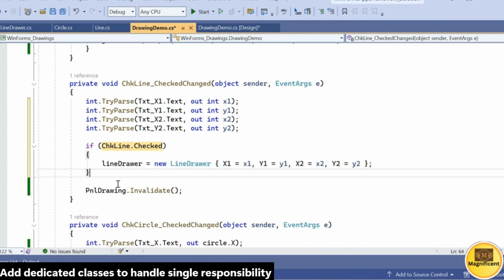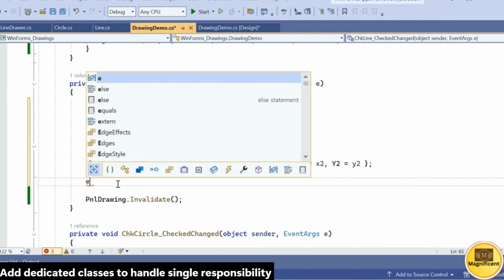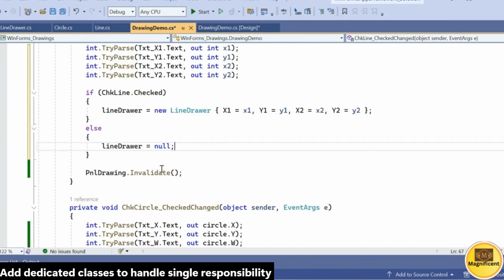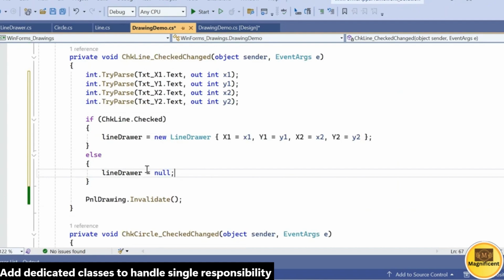And when this checkbox is not checked, there is another else condition we are adding. If it is not checked, then line drawer will simply be assigned the null value. We don't need this object anymore because this checkbox is not checked.